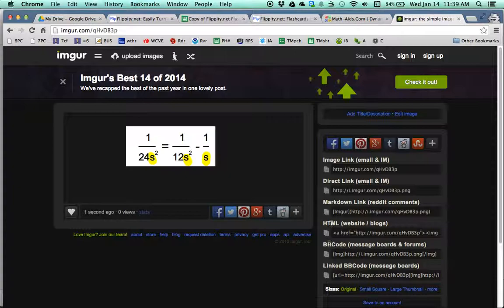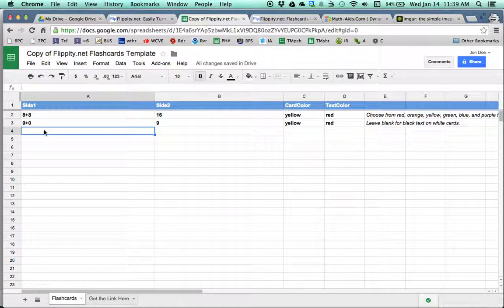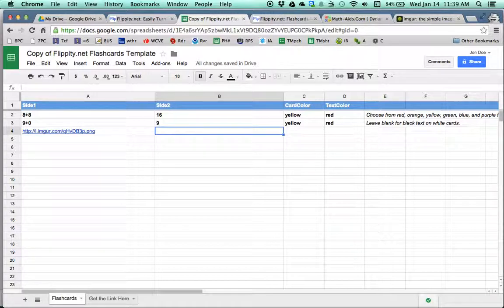There are options down the right side. The second option is the direct link to the image. So if you just click, it'll copy it to your clipboard, and you toggle back over to your flashcard spreadsheet and paste the URL in there.